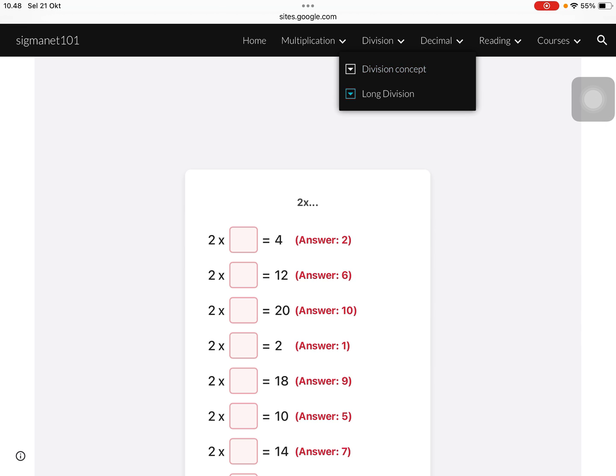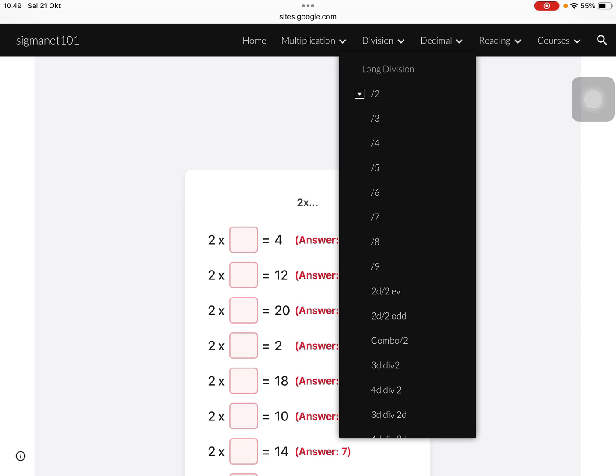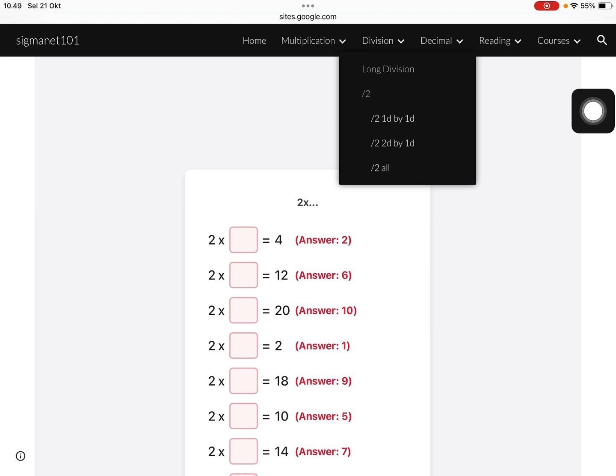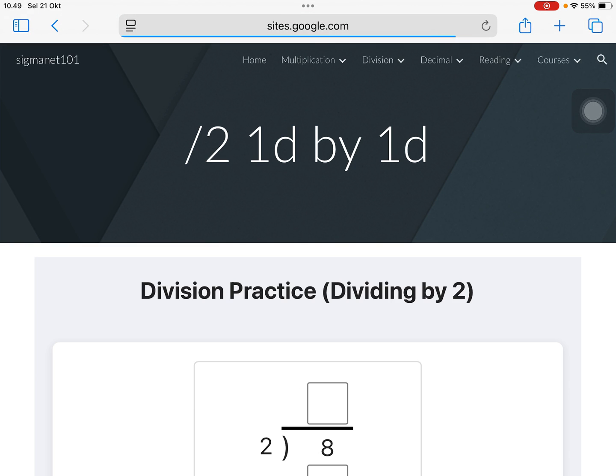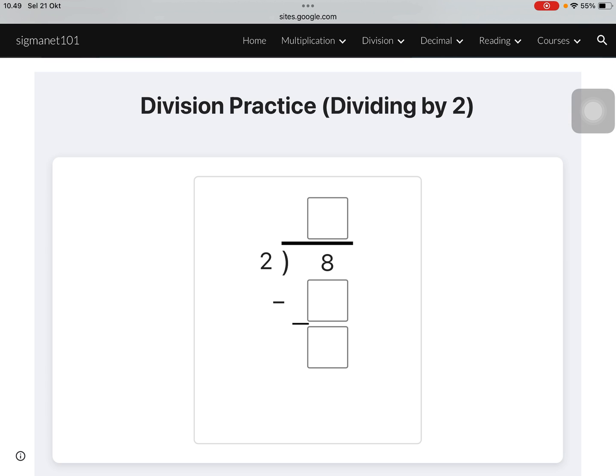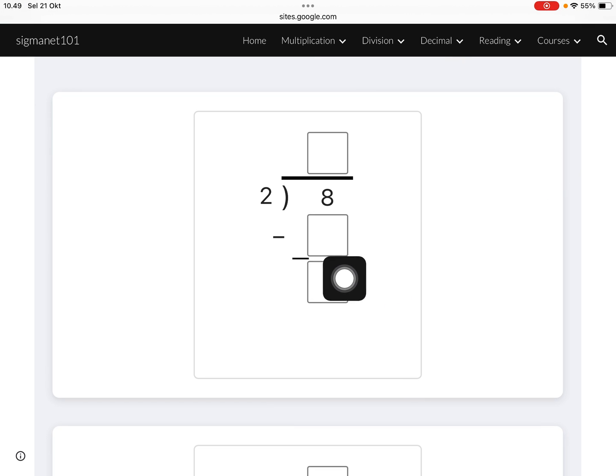So here is long division. Let's see what will happen. There is this arrow in this 2. If we click or tap division 2, this is a long division concept. It's not perfect. We can see these lines cut.